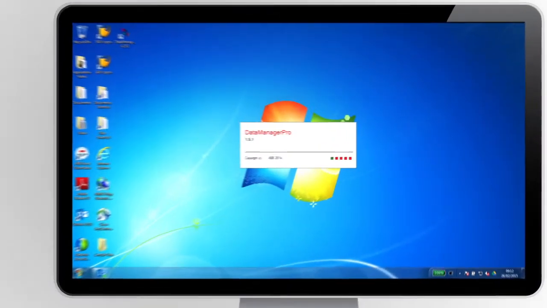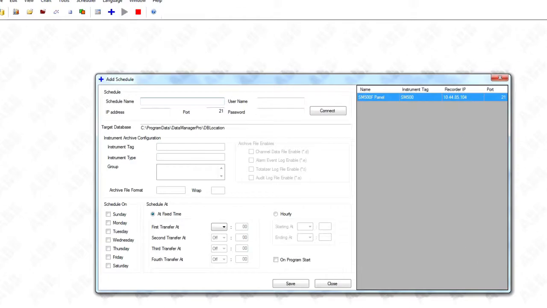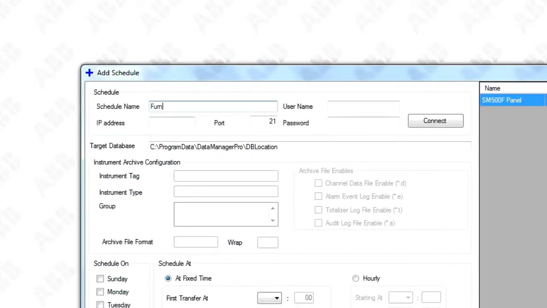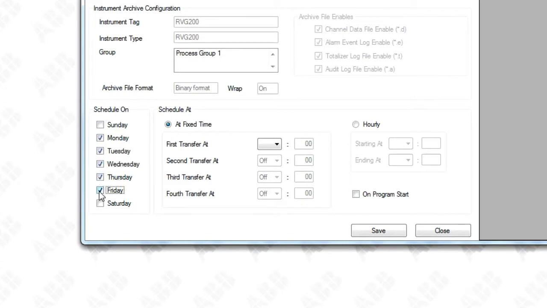Now open DataManager Pro and press the Add Schedule button. Enter a name for your schedule, the IP address, and FTP username and password associated with the instrument. Once DataManager Pro has established a connection with the recorder, all you need to do is specify how often you wish to collect the data.